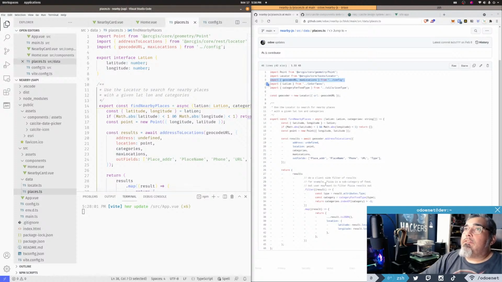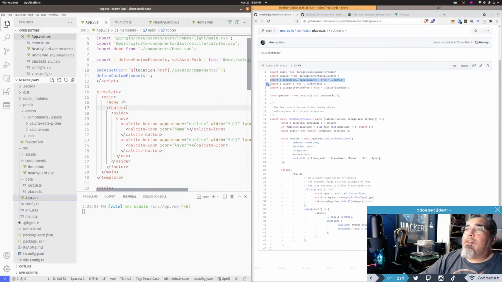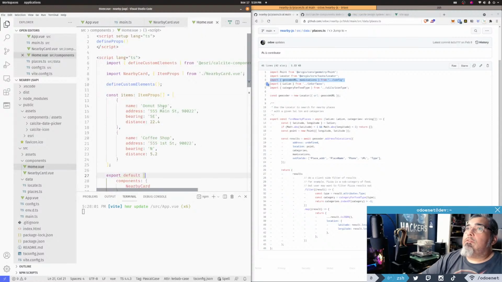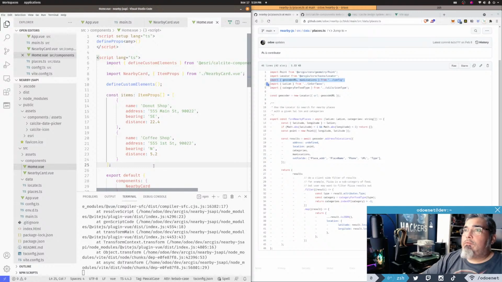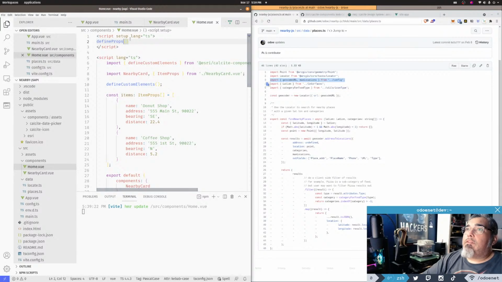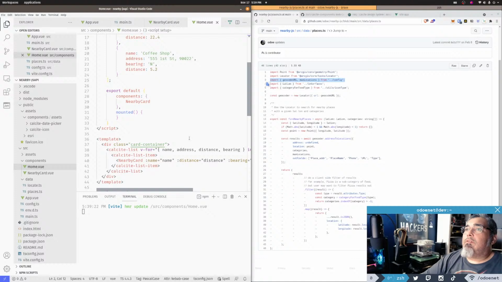So, find nearby places, right? Where do I want to do this? I probably want to call this in the app over here, and pass this to the home. So the home now is going to need some properties. If I come to home over here, I've got my define props. I think I need to set this as any. I don't remember. No, it doesn't like that. Let's do define props, like so.